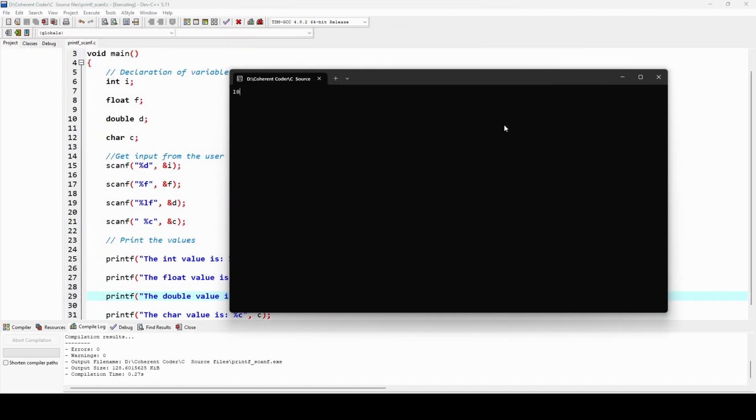And now if you put the right values, 10.23, 1000.2548 and J. So now you see we get the right values on the screen.